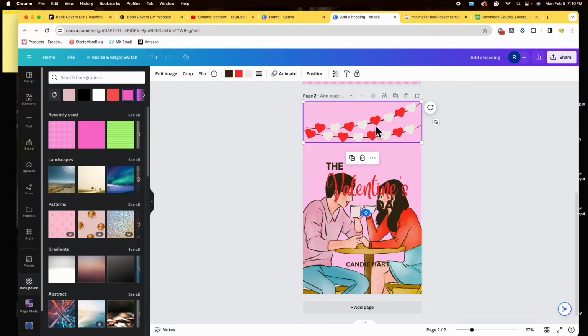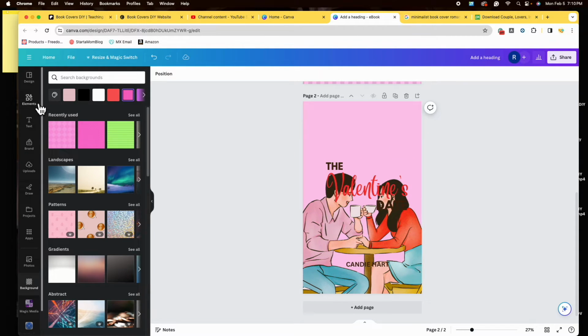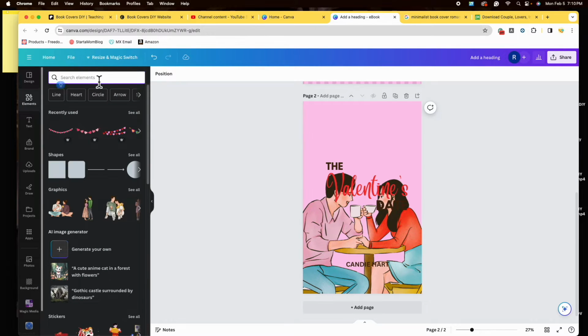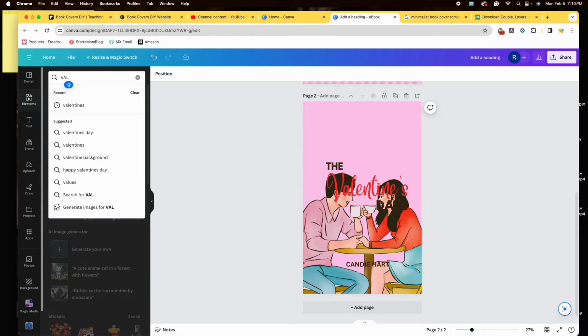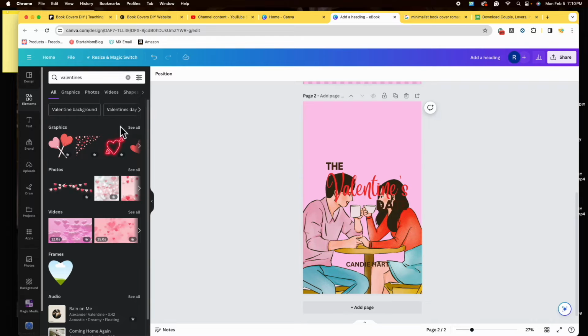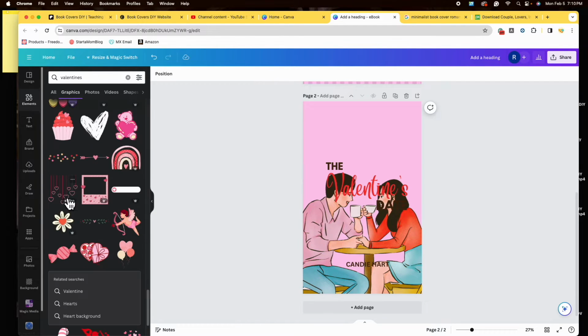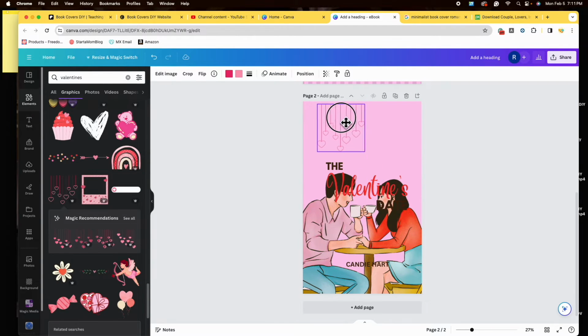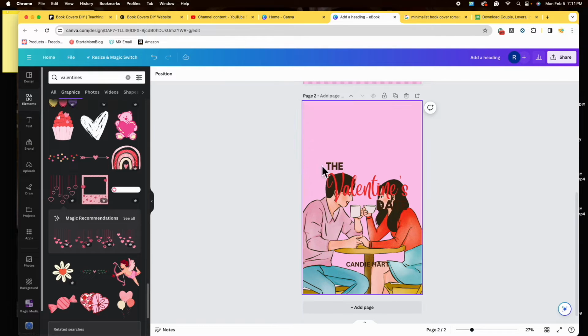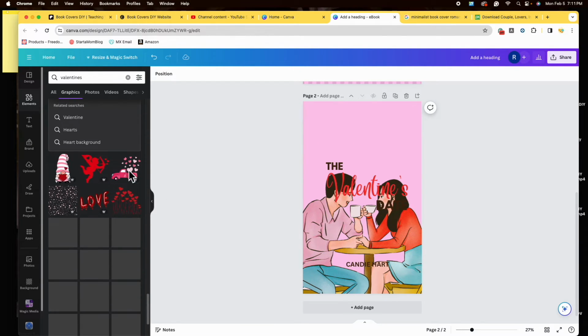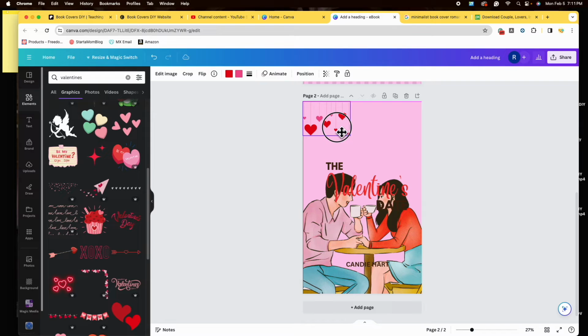Okay, let's click on the streamers and delete, and then we're going to go over to elements. Let's again just search under Valentine's, and under graphics, see all. Okay, something like this, but not quite. That one's not bold enough, so I'm going to delete that, but something similar to that. Okay, let me try these ones here. Let me make those larger. You can see that the purple line, or the solid line, appears once it reaches the center.